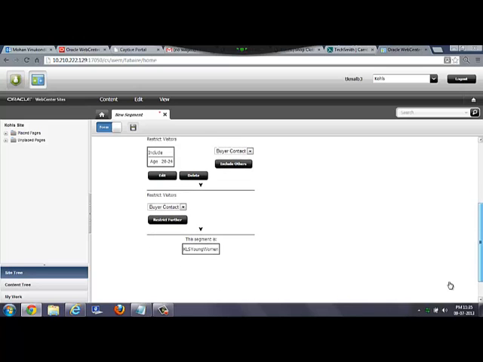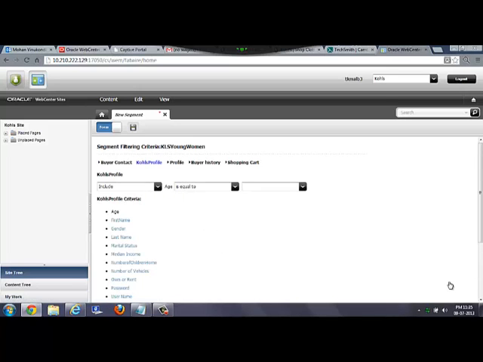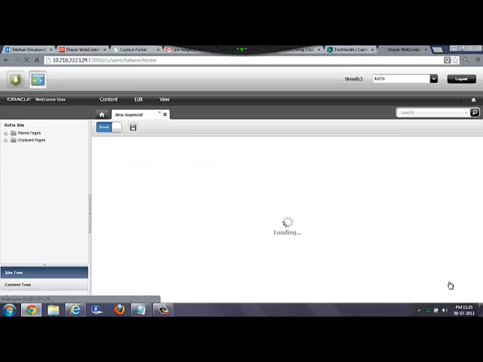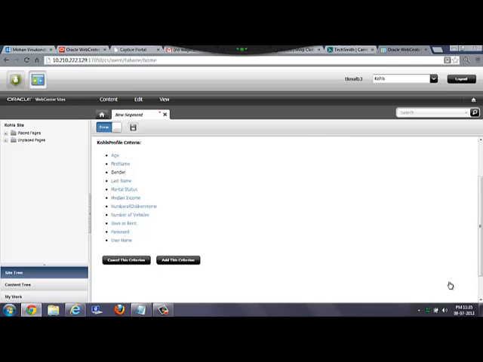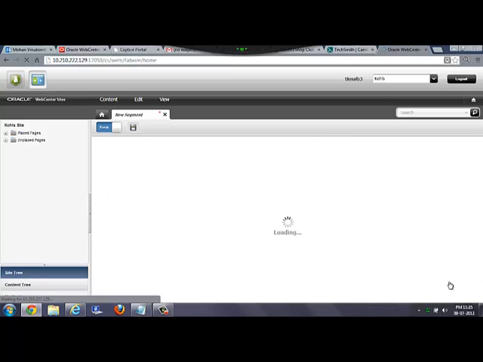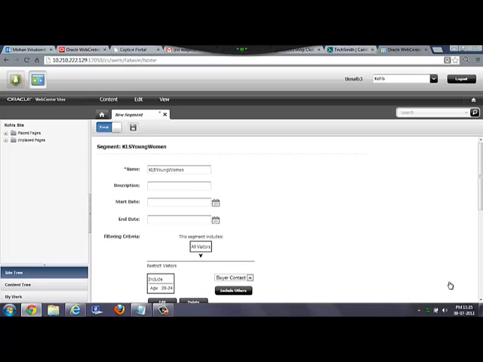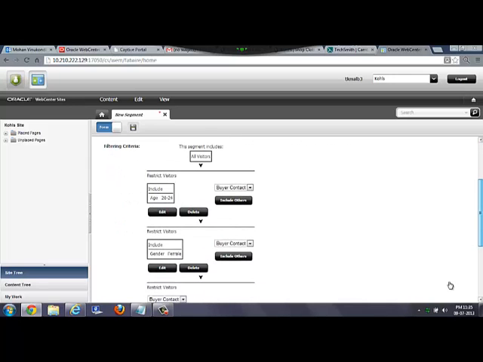Okay, so I'm still not done yet. If you wanted to restrict further, you can add one more attribute. Let's say I will select gender, and gender as female, because we are just creating this for young women. I'm just adding this criteria for this segment.